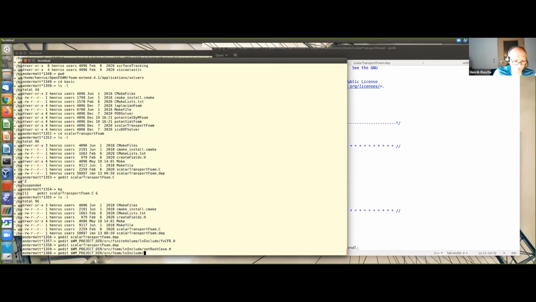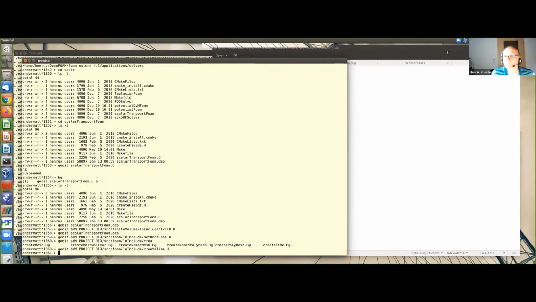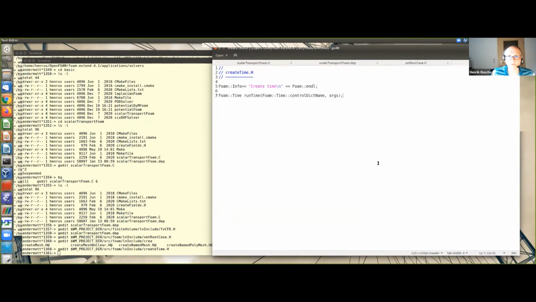So create time. That one is included here. Create time throws an info statement saying create time. And secondly, it creates an object called runtime, which is of type Time, and it uses the arguments on the command line and also a constant.